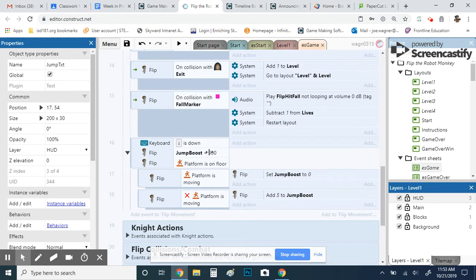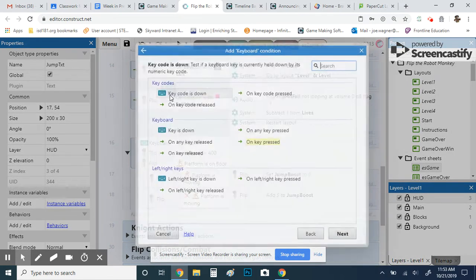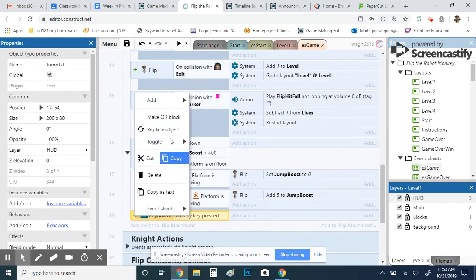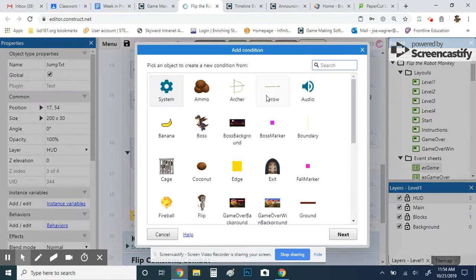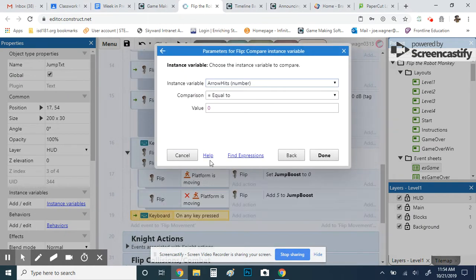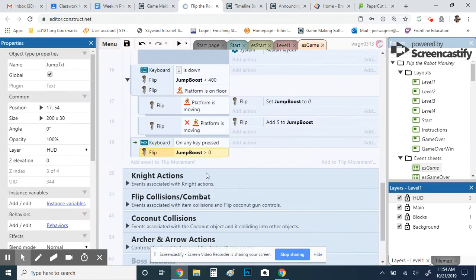All right. So now what we're going to do is we're going to actually make the jump boost increase. So I'm just going to add another event here, and I'm going to do keyboard, and I'm actually going to do on any key pressed. Okay. And I'm going to add a condition to it. That flip's jump boost has to be greater than 0 when I do this. So I'm going to do flip, compare variable, and we're going to say jump boost is greater than 0. Okay. So when I press any key and its jump boost is greater than 0, then I'm going to do a sub event that says if I'm holding down the up arrow, it's going to add the jump boost on.